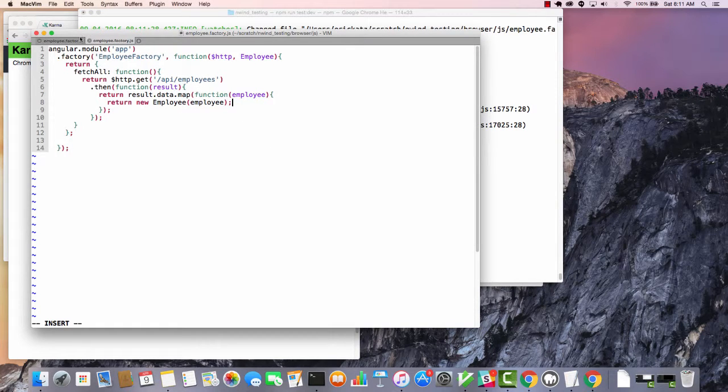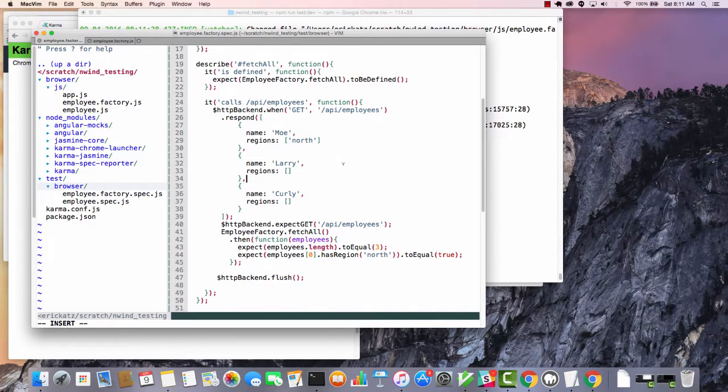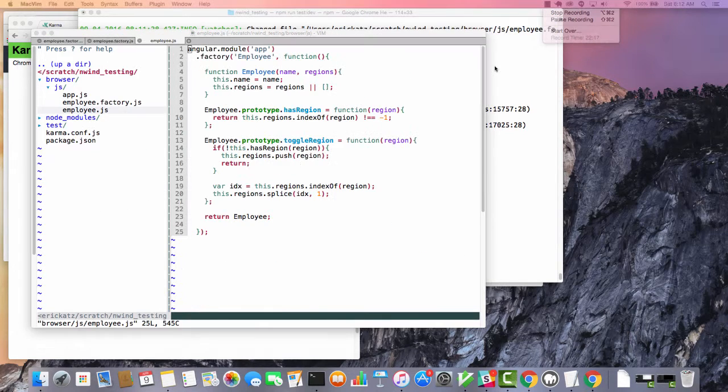Here's our employee that's coming in here. So here's our name, has region of north. So let's just debug that, see if it's a problem with our test or a problem with our code. So this is really an issue of how our constructor is not taking an object.